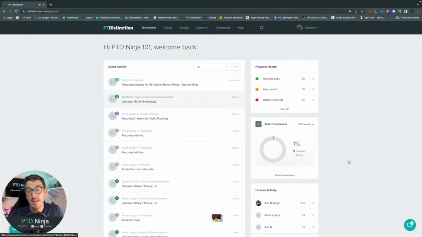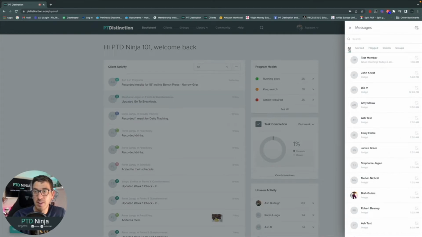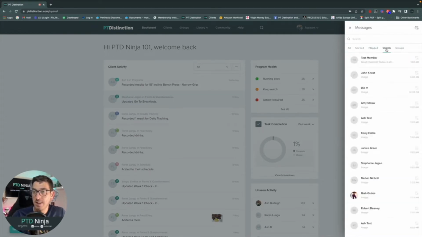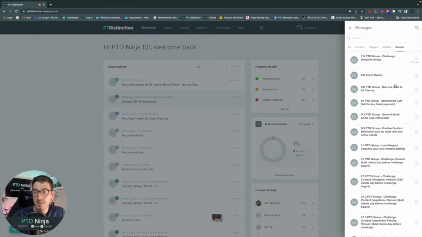So here we are in the PT Distinction software. Let's go and take a look at, well, first of all, how do we set up a group chat? Where do we actually find it? So with all chats in PT Distinction, you can access them using a little chat message bubble down here in the bottom corner. The first section shows all, you can then see unread, flagged messages, clients, and then of course groups. And it's this group section that we're going to be focusing on straight away.